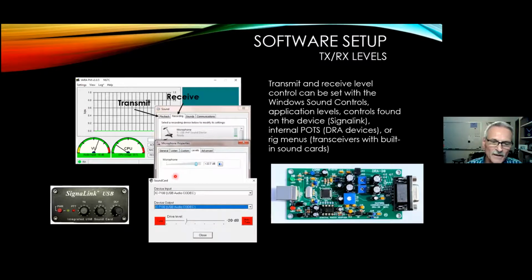Okay. If you're using a device like a SignalLink USB, here's your transmit level and your receive level. So in addition to these two controls, you also have these two hardware controls. And if you're using something like the Masters Communications DRA30 here, here's your receive control, and here's your transmit control here, or this one, depending on which way you've got the connector wired.